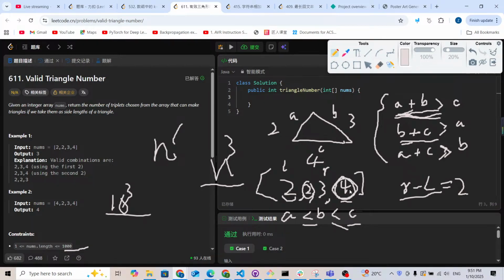It is a 2, 3, 4, and 2, 2. It is a 2, 3, 4, and this 2, this 3, this 4. Yeah. So after that, what are we going to do? We just need to shift the pointer R to the left. So this is going to be the R, and then nums L plus nums R, 2 plus 2 equal to 4. It is not a triangle.